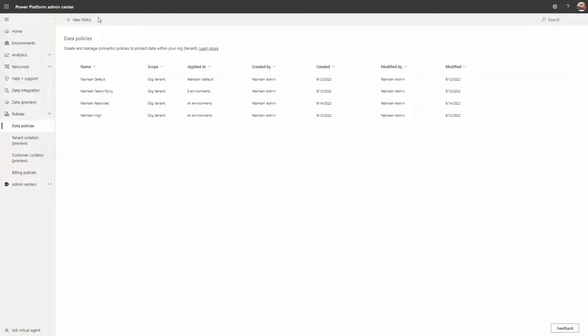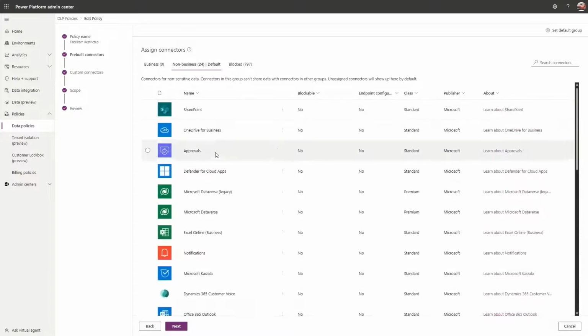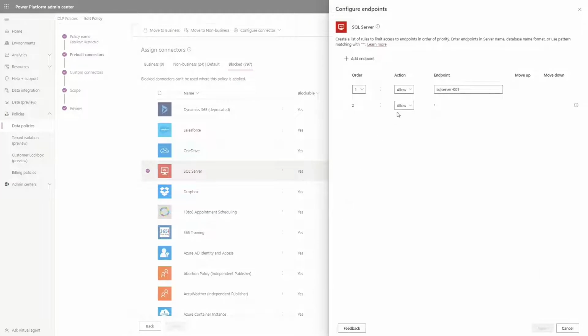A maker has asked me to allow her to connect to SQL Server. So I'm going to use edit policy to change an existing data policy, in this case, Fabricam restricted. I already blocked all the unapproved connectors in this policy. And you could see the SQL connector is placed in blocked. Instead of allowing access to any SQL server, now I could use endpoint filtering to specify the SQL to unblock and then block all the rest.